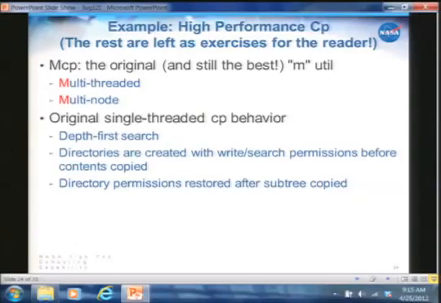So MCP was kind of the original mutil. The M actually stands for multi-threaded and multi-node. I just use those for the other tools, and maybe in hopes of the future they might be parallelized with similar things. The original behavior of CP is single-threaded. Basically, it's a depth-first search. The directories are created with write and search permissions. The file contents in that directory are then copied, and then eventually the permissions are restored to their original.